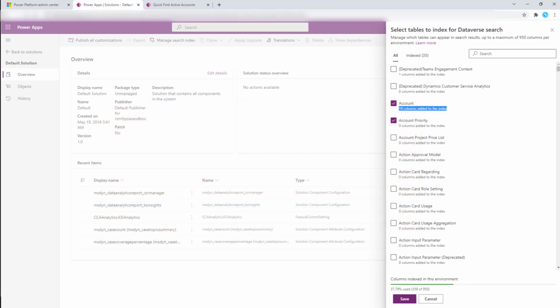Keep in mind that any changes that you make to that Dataverse Search configuration can take up to about 50 minutes to publish. The actual timing can be longer and will depend on the amount of data in the environment.